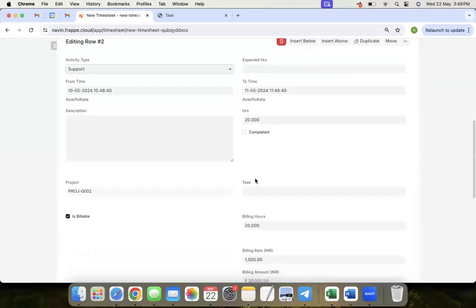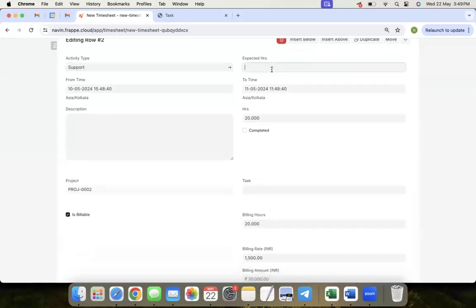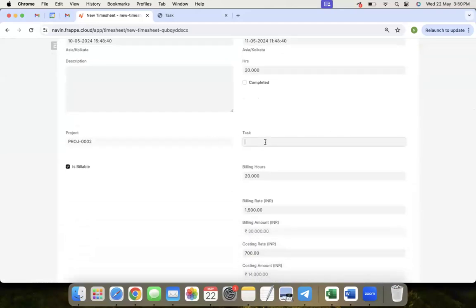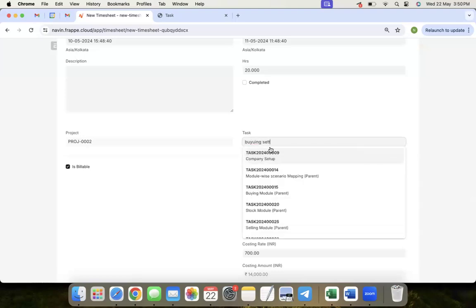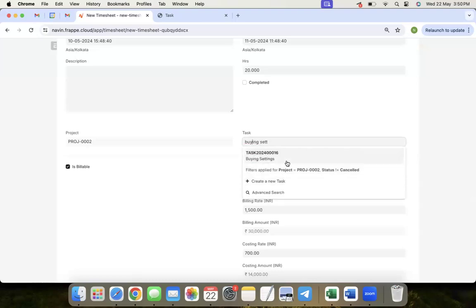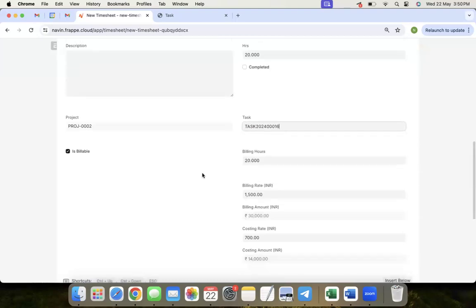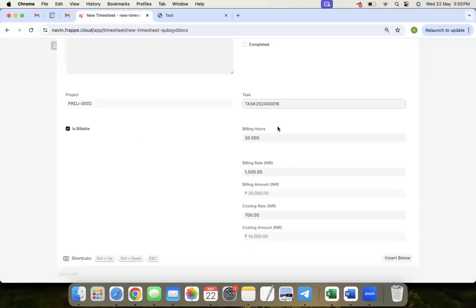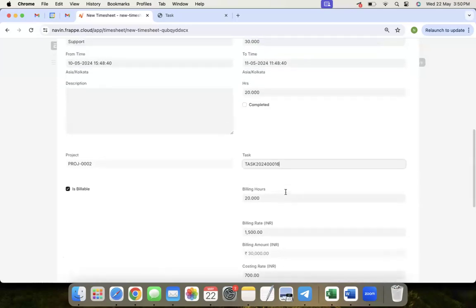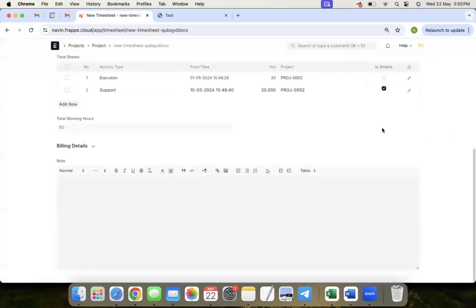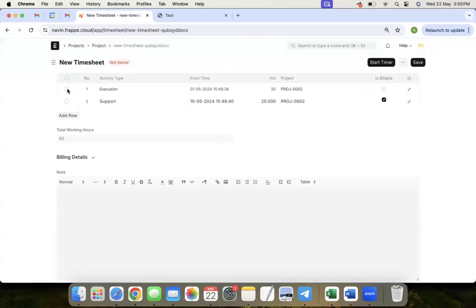Before that, I have to attach the task. Because I have added another activity, it is locked. So I'm attaching this task. Now here you can see the billing hours and the billing rate as per the record we mentioned. Now I'm removing this activity.